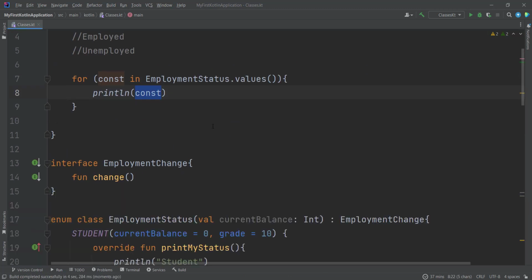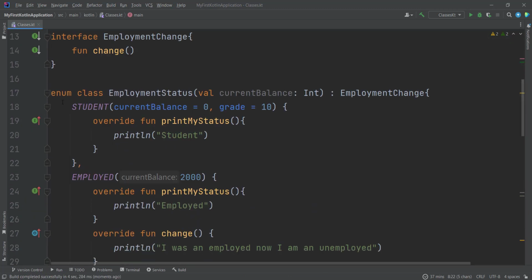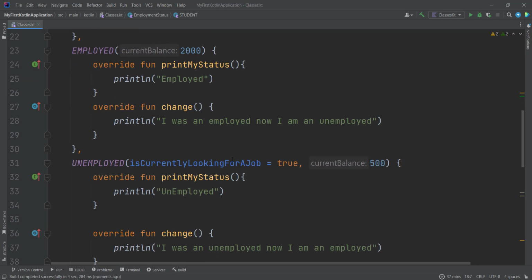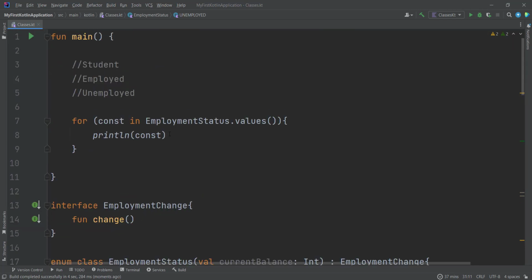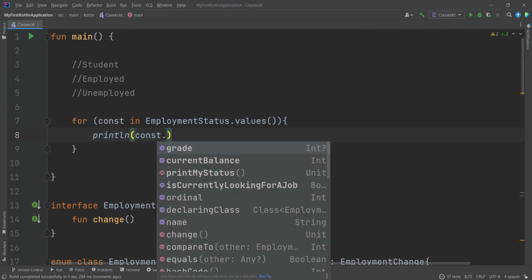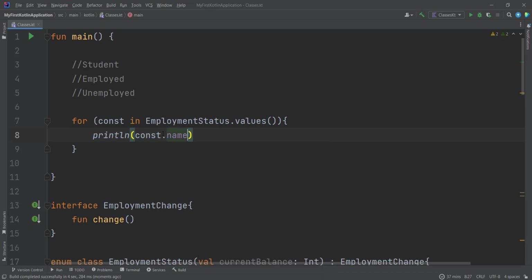And if you'd like to get the position, they are positioned starting from 0 to the end number. So 0 for student, 1 employed, 2 unemployed, and so on. You could also try to do that with the name and ordinal. So the ordinal returns the position, and the name returns the name of the entry itself. So I'm just going to do this here.